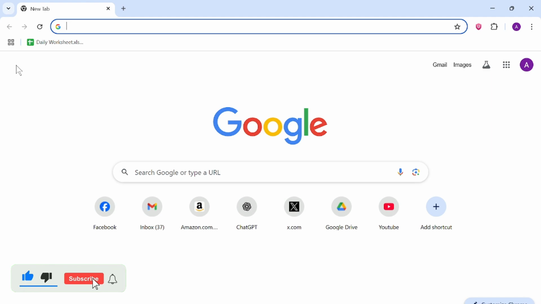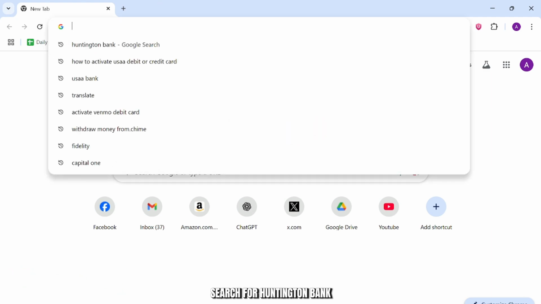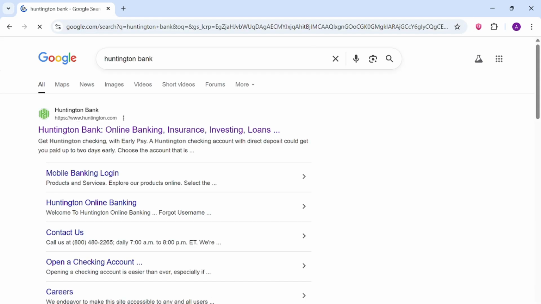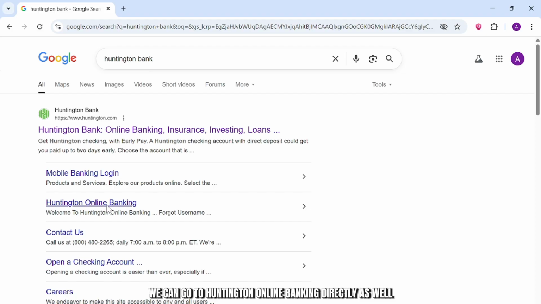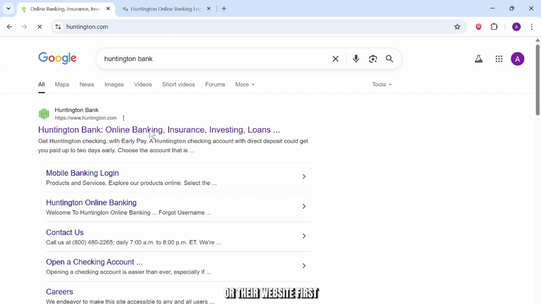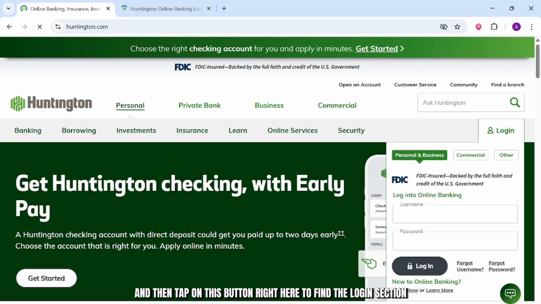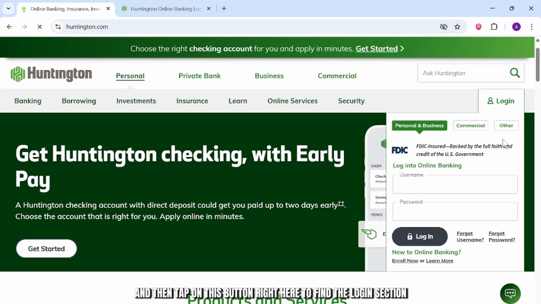Now let's begin. The first step is to open up your web browser, search for Huntington Bank, then go to its website. We can go to Huntington online banking directly as well, or their website first, and then tap on this button right here to find the login section like this.